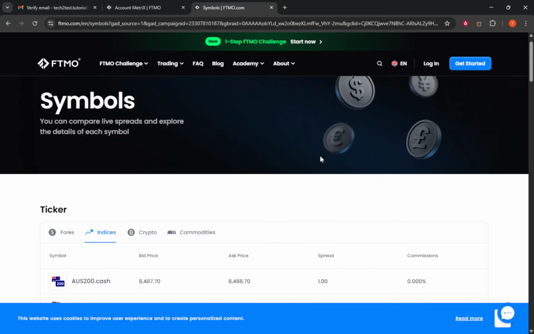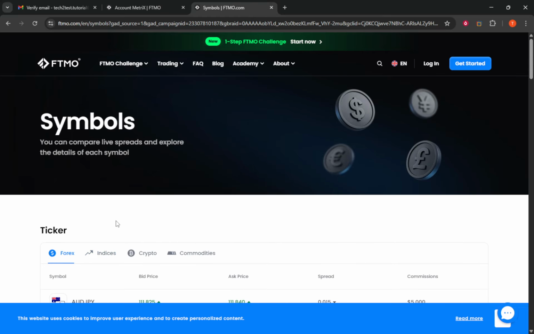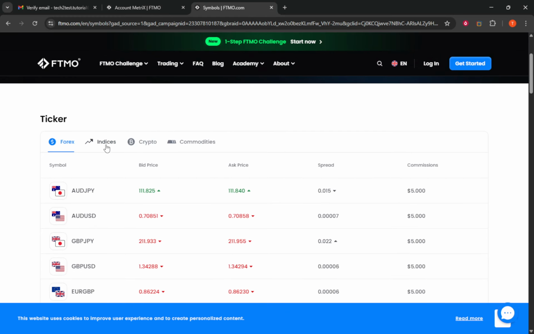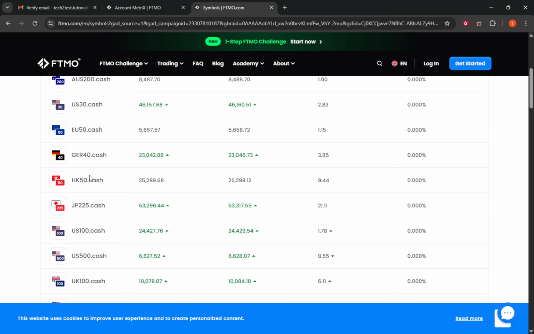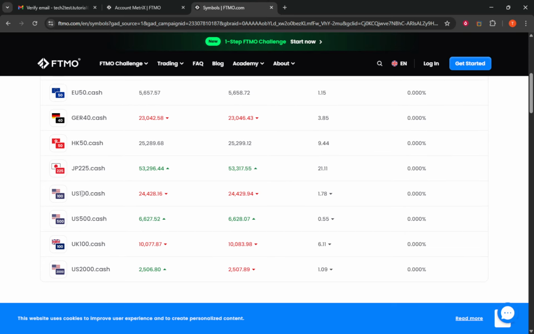First, make sure your FTMO account supports indices. FTMO allows you to trade anything that appears in your platform's symbol list, and that includes stock index CFDs, like the Nasdaq 100. If you can see it in the list, you can trade it, just like you would Forex or crypto. The Nasdaq is usually labeled US 100 or NAS 100, depending on the platform and server.